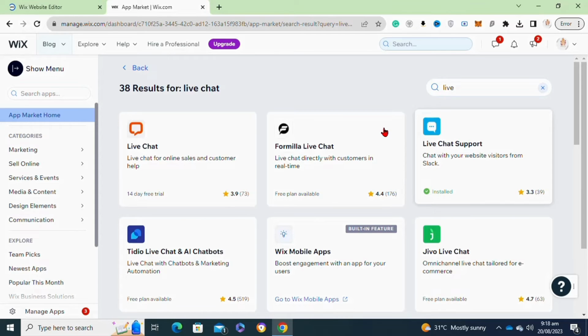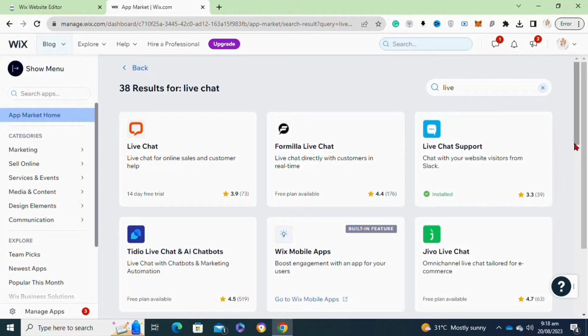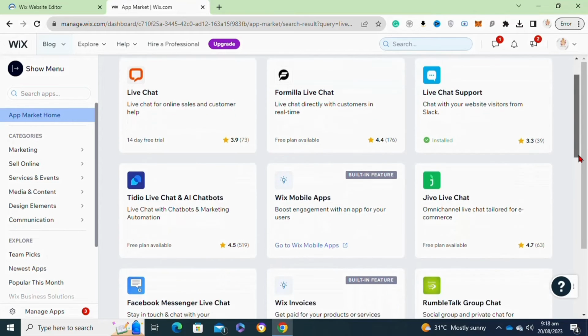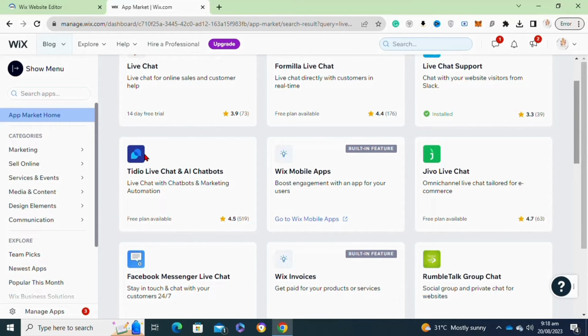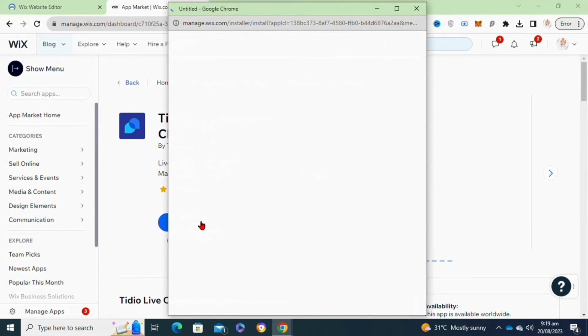Then here you have to simply open this app. To open this app you have to simply click on this link. Then here at this interface you will be able to view the option add to the site. Click on this option to add it to your Wix website.